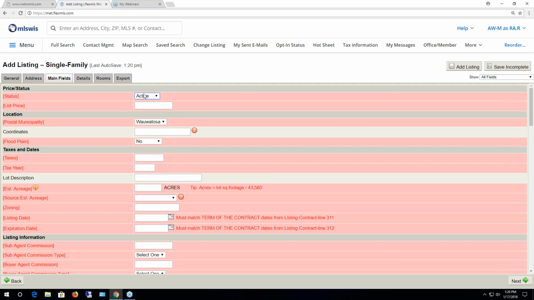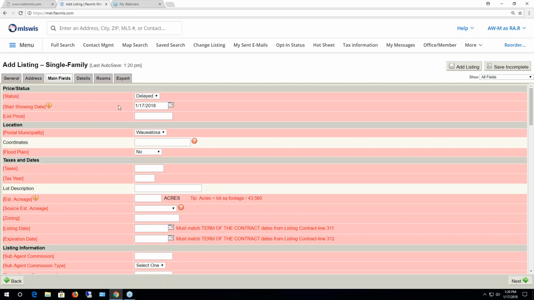So status, we want it as active. Just a note, if you're entering a delayed listing, you must change the status field from active to delayed just by clicking it like that. Then you enter your start showing date, the date that you want that listing to go active. If you ever forget, you have a maximum of 15 days after the list date.